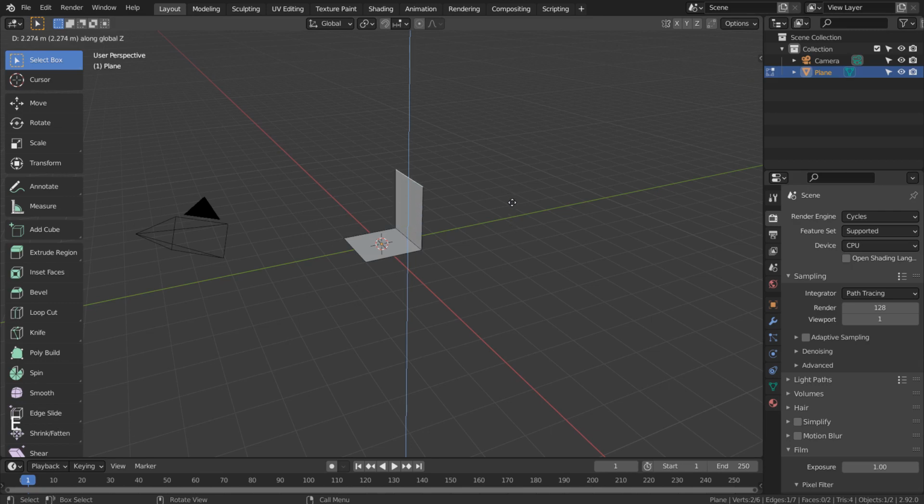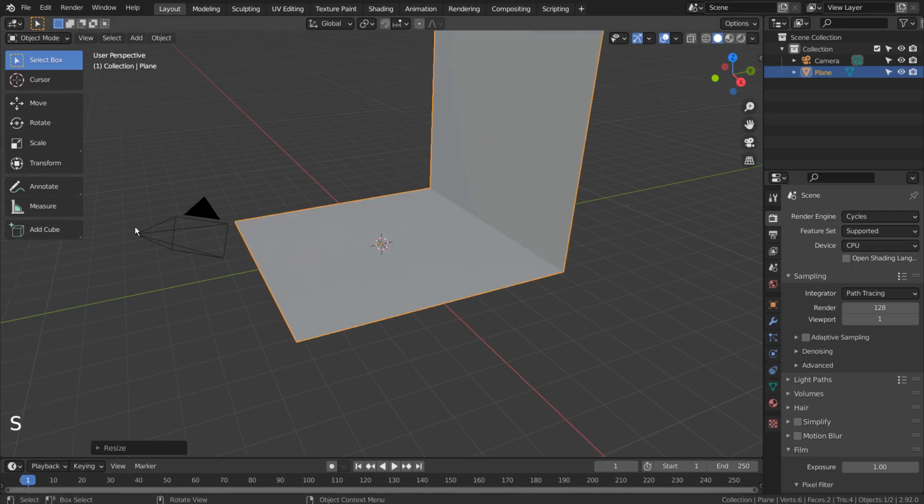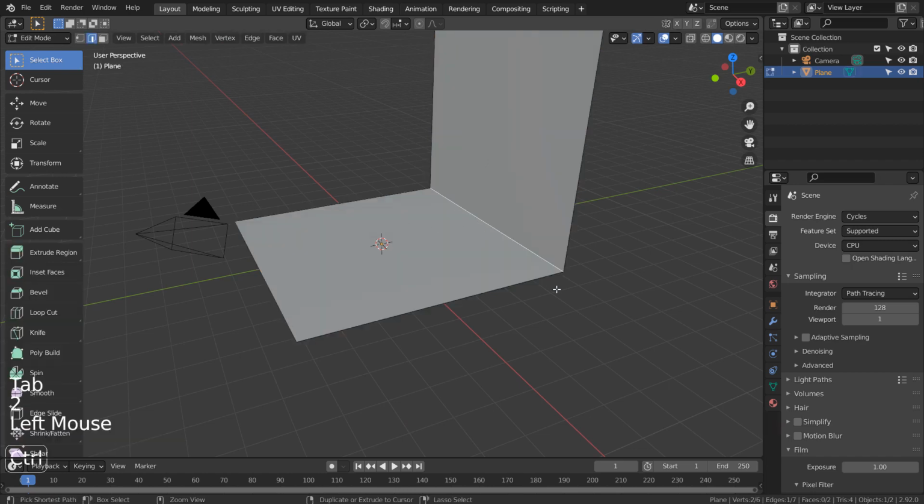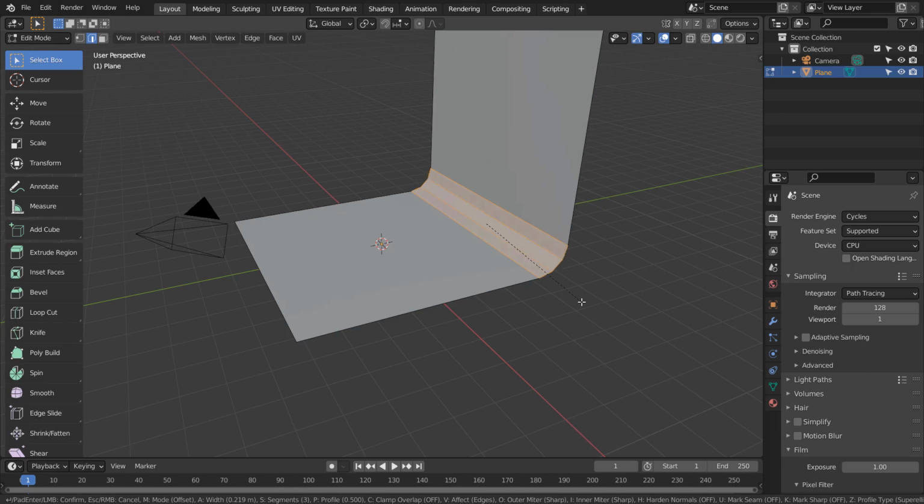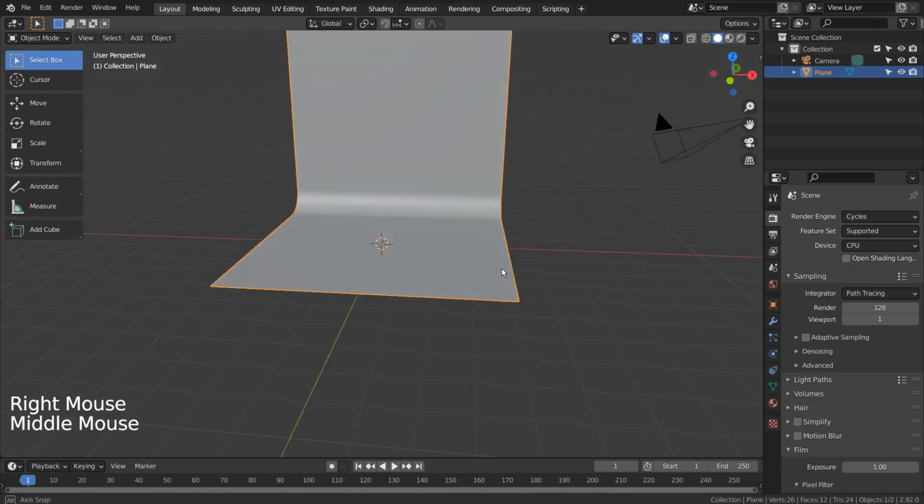E and Z, to extrude on the Z axis. Tab, to go to object mode, and S to scale. Let's select this edge once again, and Ctrl B, to bevel with mouse wheel, up, to add more segments. In object mode, right-click to shade smooth.